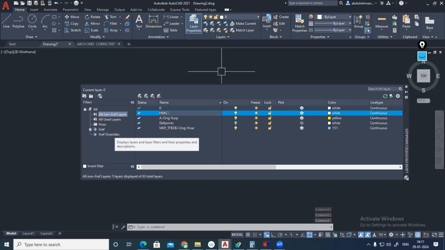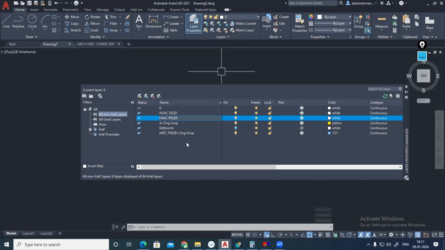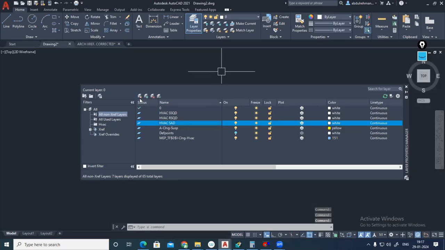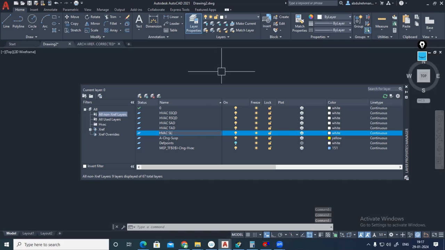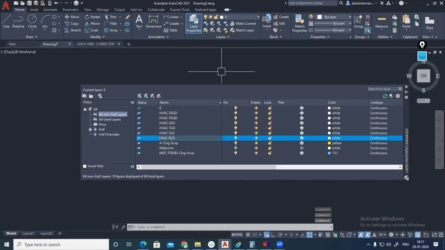HVAC supply square diffuser, okay. Then HVAC return square diffuser, HVAC supply air duct, HVAC return air duct is not mandatory. The transfer air duct, TAD, can come in the upcoming. Then HVAC supply linear slot diffuser can come, HVAC return linear slot diffuser can come.